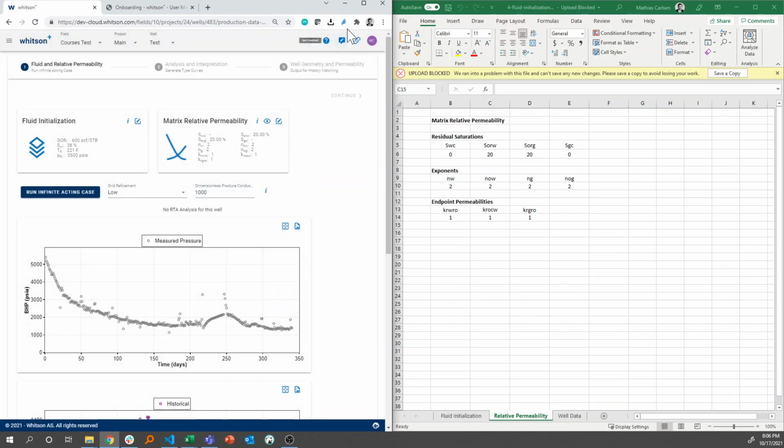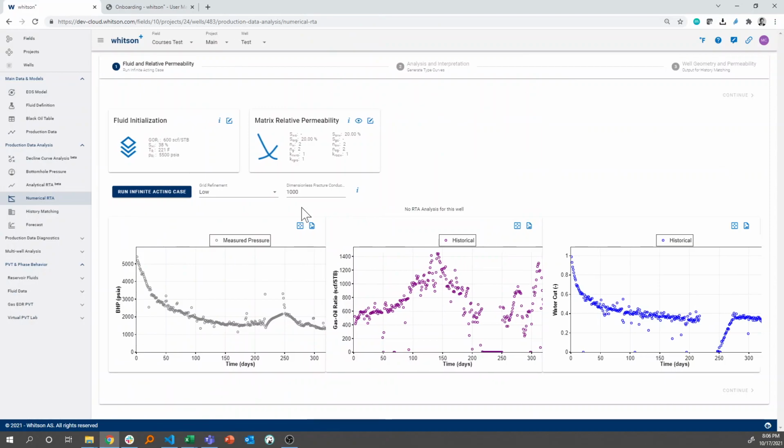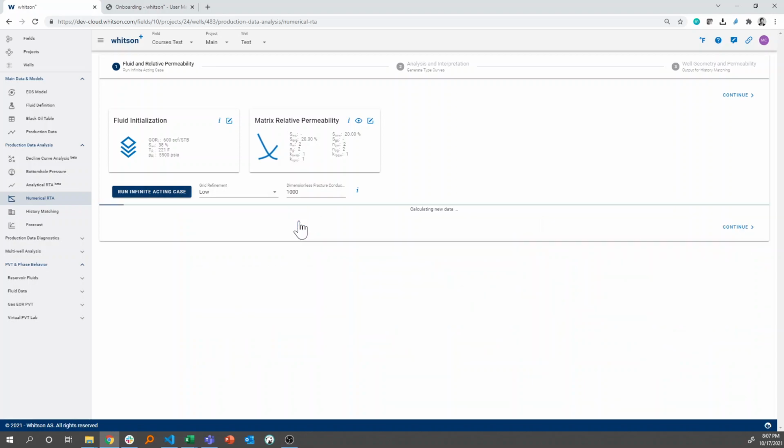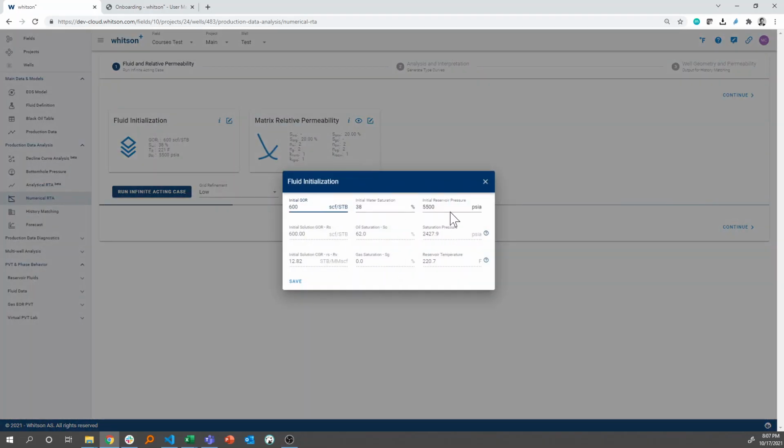Then the next thing that you'll go ahead and do is just to click Run Infinite Acting. Here in practice, you can actually change the grid refinement, so you can do an even lower grid refinement, and then it will run even quicker, or higher if you want more resolution. And you can also change your dimensionless fracture connectivity, but in this case, we're going to just keep it constant. So I'll go ahead and run this case now. That might take 30 seconds or so, but while that is running, we're providing fluid information here. We see that saturation pressures are changing, etc.